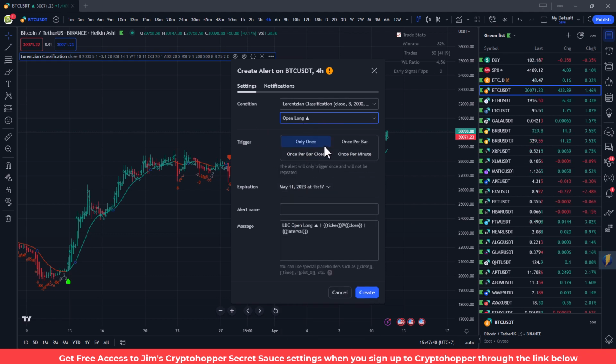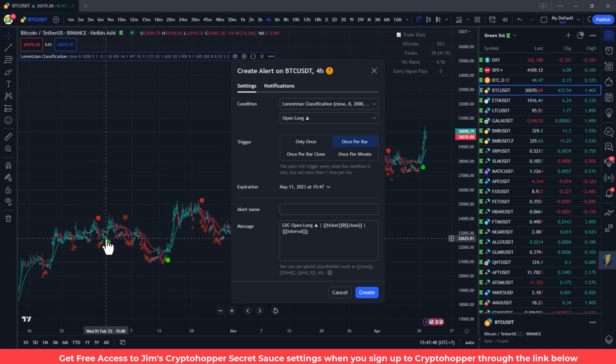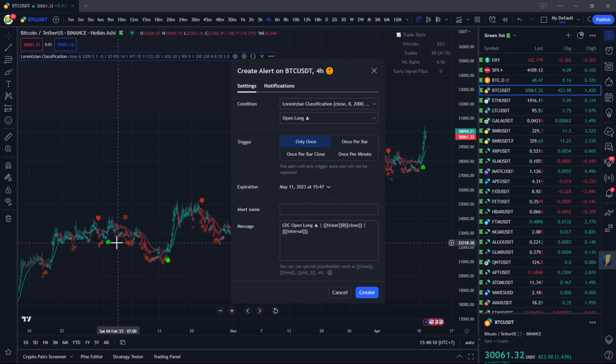Now these options here, you can have once per bar. It's going to repeat every time you get a buy signal like this, it's just going to keep going forever and ever. So that one alert is going to be an infinitely long alert, so it's going to get used again and again. If you click only once, it will only fire once, so it would fire here, and that would be it. The alert would be deleted, and you'd have to create a new one if you wanted one to appear for the next time.